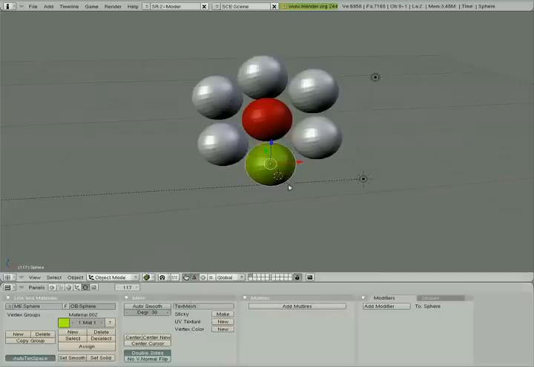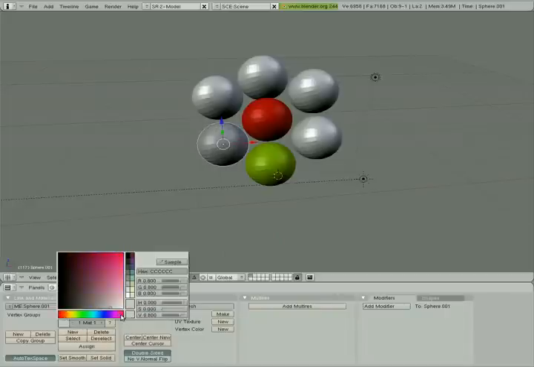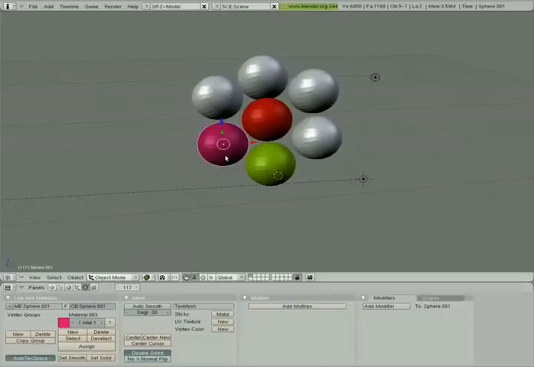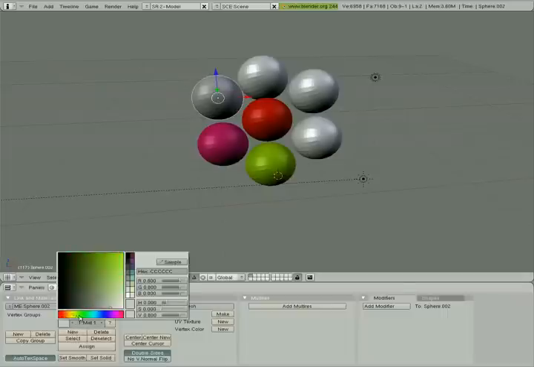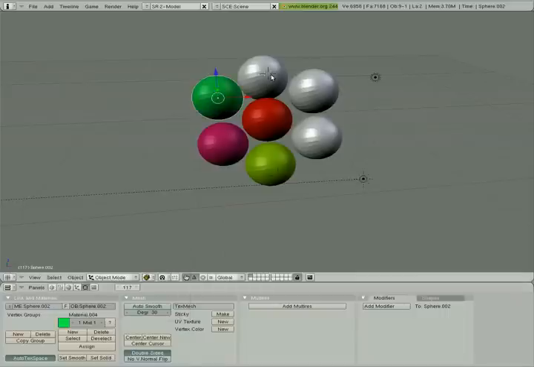Okay, everyone in my class has to have a sphere with a different color, and you have to have 7 spheres, and they have to be aligned in the configuration that you see here on the screen. All right, so I'm almost done.